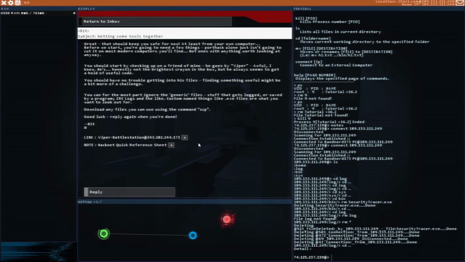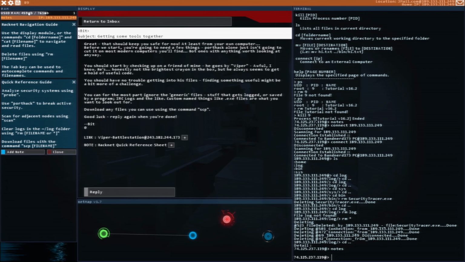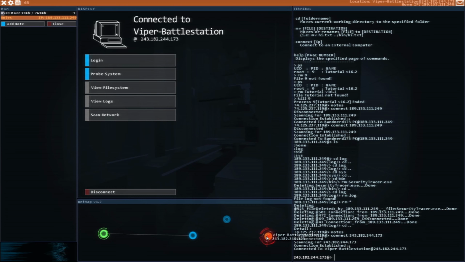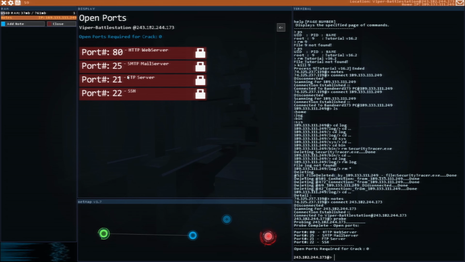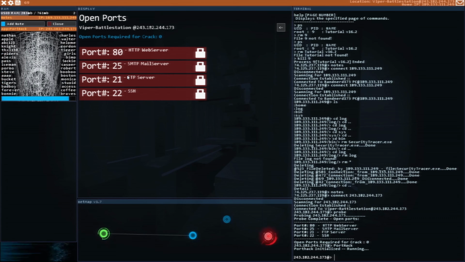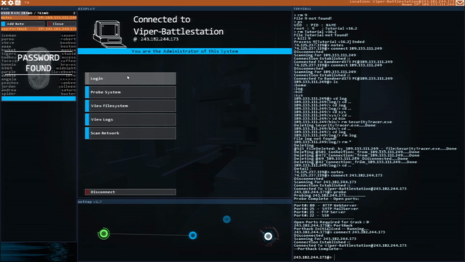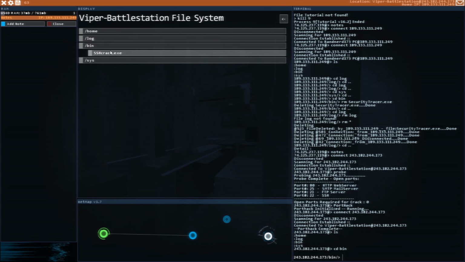Viper Battle Station. And this. Oh, I used a lot of my RAM. Okay. I think this is Viper. Probe system. Port hack. Port hack. Okay, it's running. Okay, and then we want to go to file system. Want to go to bin.